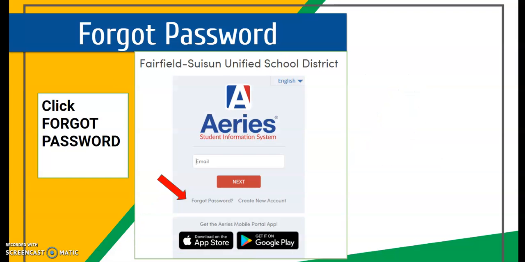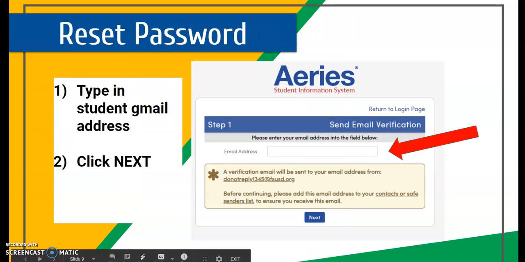And you're going to get the Aeries login page. At the very bottom under the red next button, you'll see forgot class password, and that's what you're going to want to click. You will type in your student Gmail address and click next.